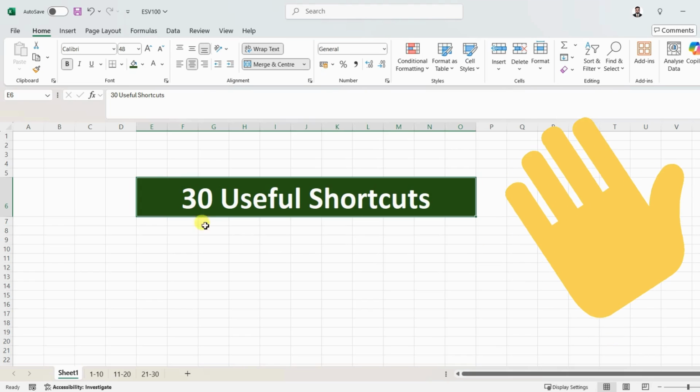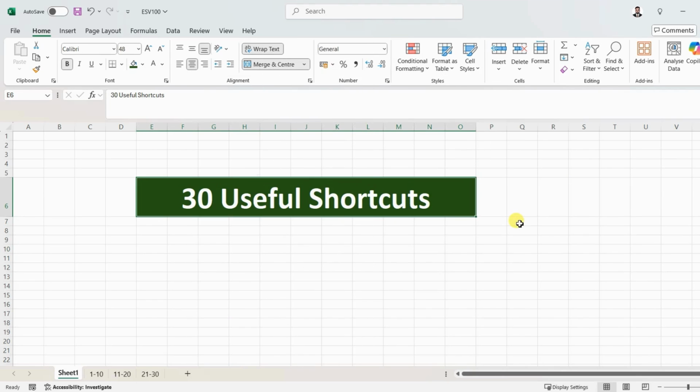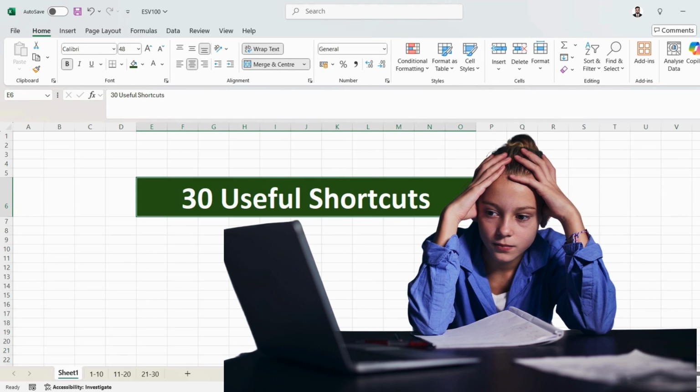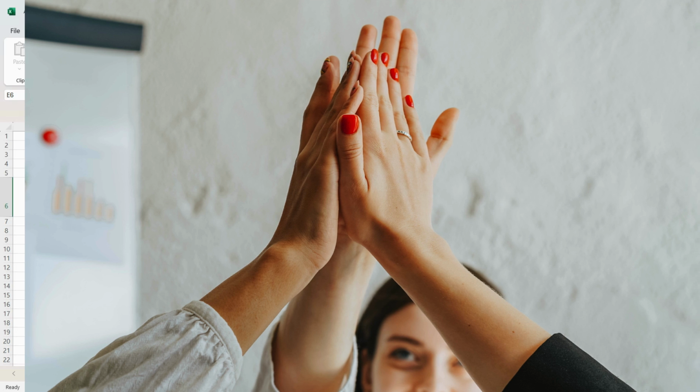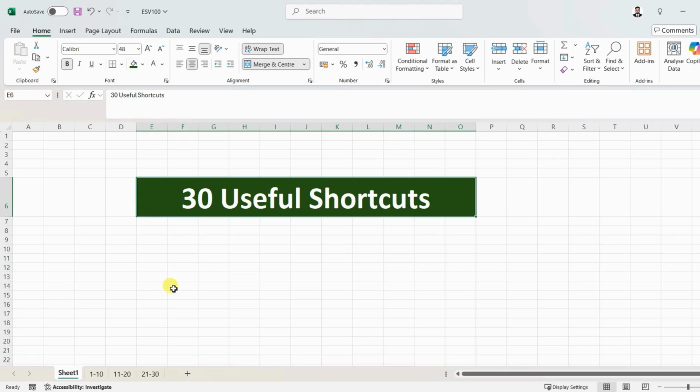Hey guys, in this important video, I'm going to disclose 30 useful shortcuts in Microsoft Excel. If you struggle to use shortcuts in Excel, stay tuned, because you will be using Excel efficiently after watching this tutorial. Let's dive in.